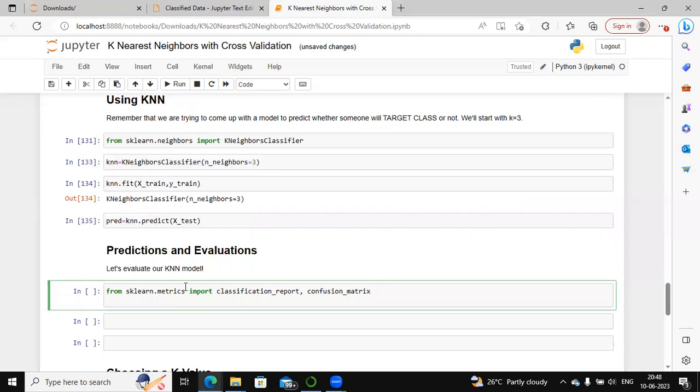And also we want from sklearn.model_selection, so let's import cross_val_score. We need this cross validation score as well. This is going to give the best set of training data set and testing data set.